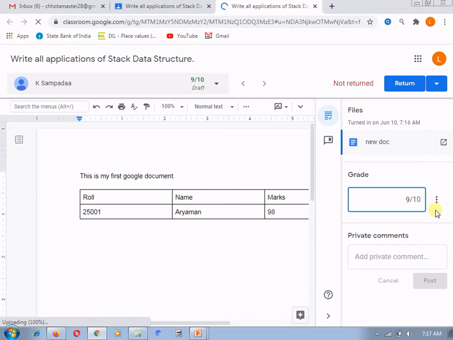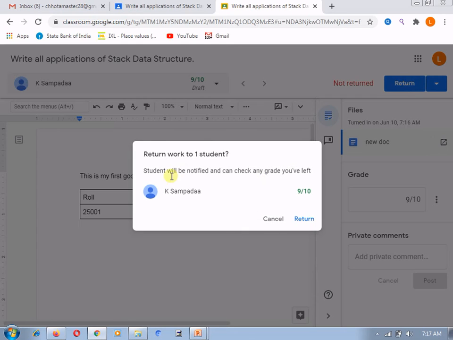After that I will click on return, that is, I am returning it to the student. I am returning the grades to the student. Here you can see that the student will be notified and can check any grade you have left. So I am returning it.